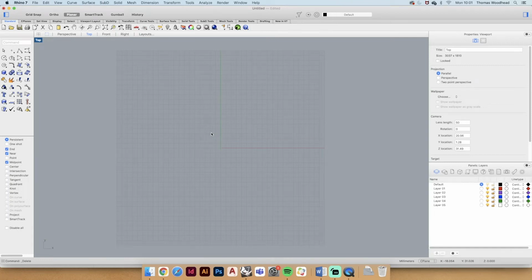Hi everyone, welcome to our third introductory Rhino video for Com 1. This is just going to be a shorter video, but it's going to be specifically about using layers in Rhino.